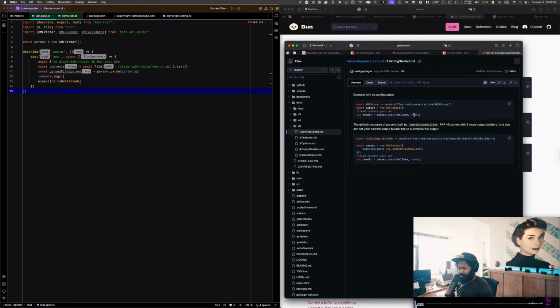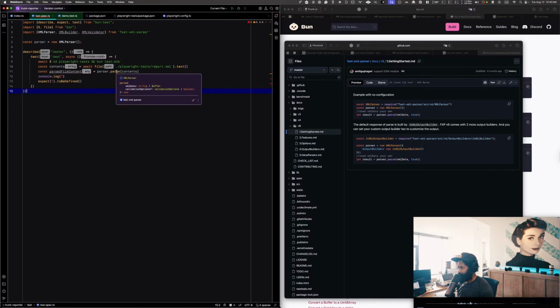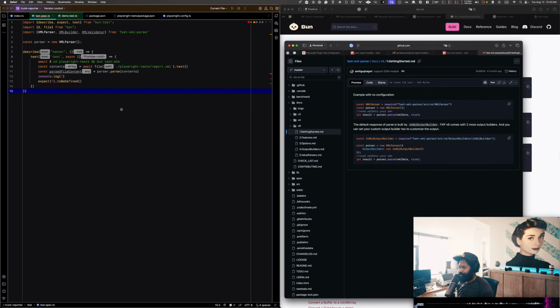Wait, what is this true thing? What the hell? Parser. Validate out. Nah, we don't need that, so we won't do that. Output builder, new JS output builder. Oh, okay. Wait. The default response to the parser is built by JS output builder. Okay, so then I don't think I need to do this.